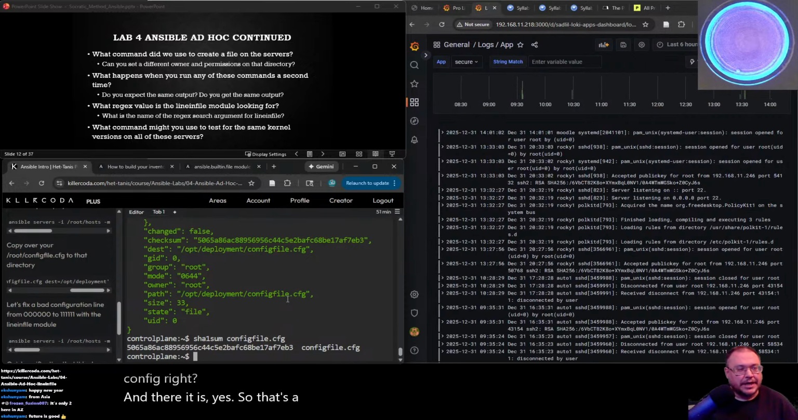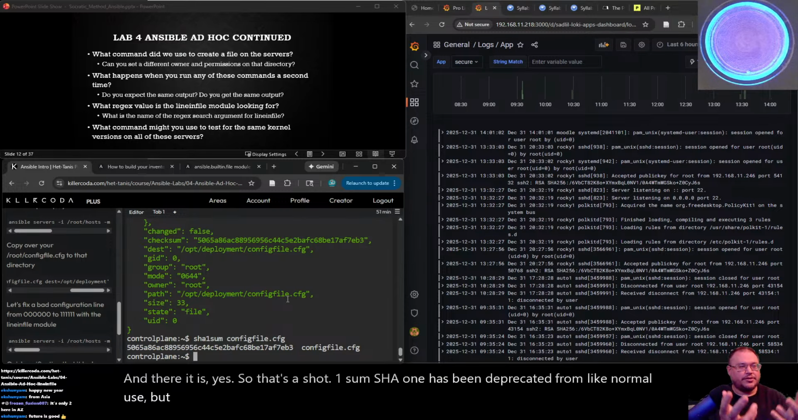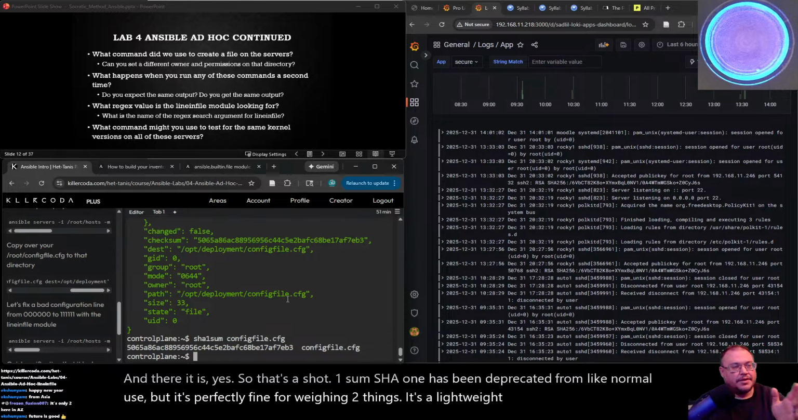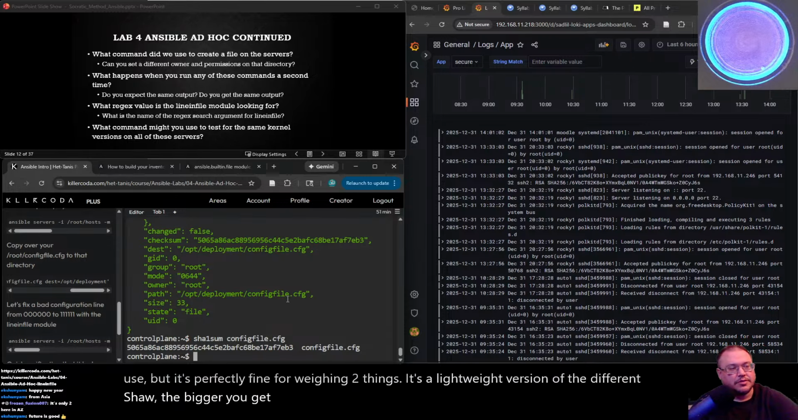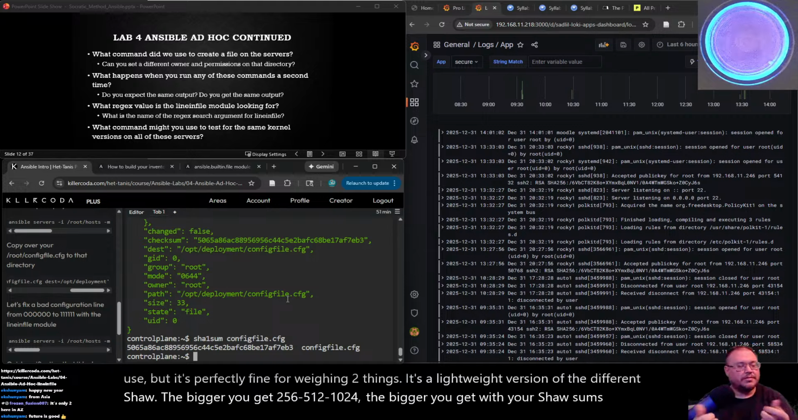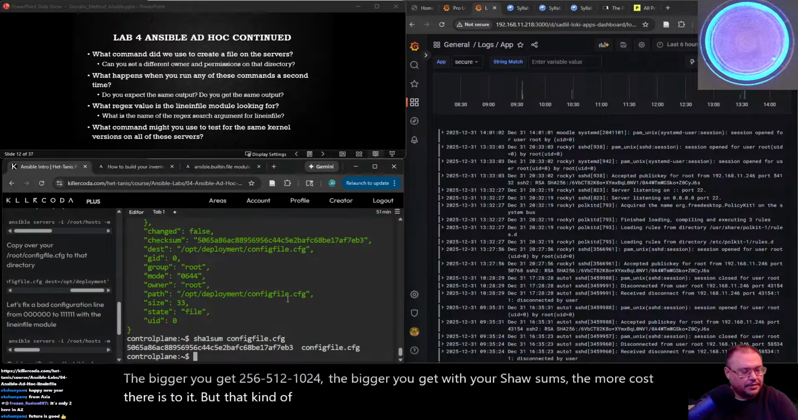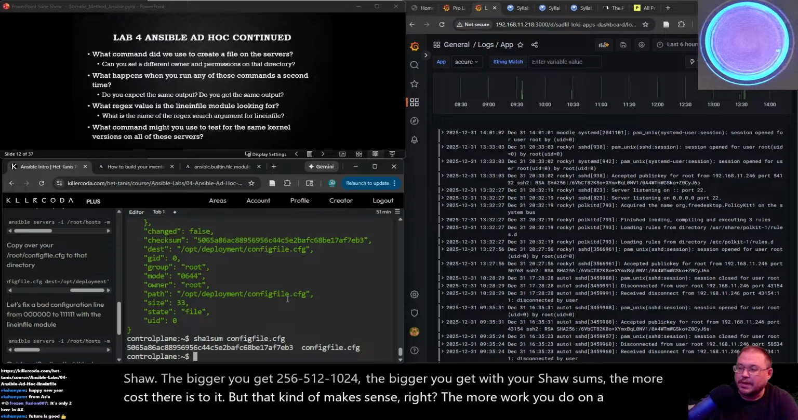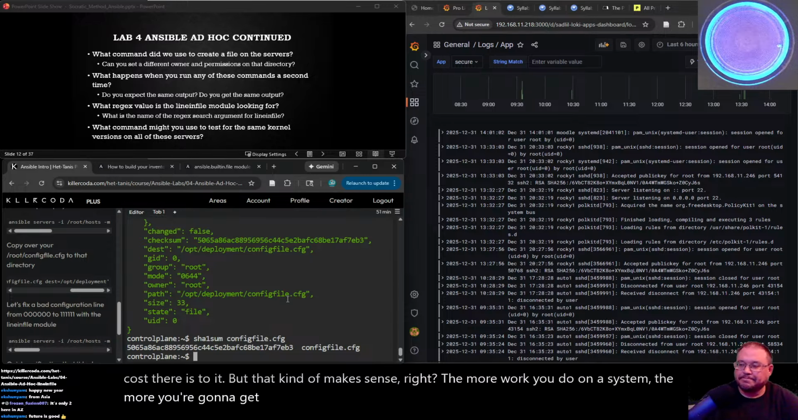SHA-1 has been deprecated from normal use, but it's perfectly fine for weighing two things. It's a lightweight version of the different SHAs. The bigger you get, 256, 512, 1024, the bigger you get with your SHA sums, the more cost there is to it. But that kind of makes sense, right? The more work you do on a system, the more you're going to get. Okay. Anyways, we can prove that there.